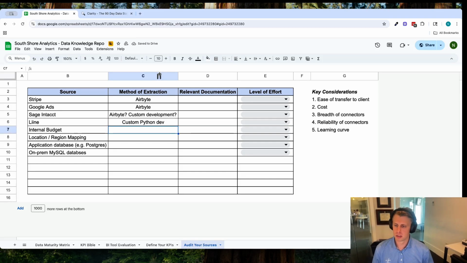Internal budget. This is a situation where we typically like to maintain a Google Sheets workbook that can be updated by your team or certain members of your team on whatever cadence you'd like. Then we use an Airbyte job to capture updates for that Google Sheet on a daily or more frequent basis if you need it. So typically we'll go with something like this, Google Sheets, Airbyte.